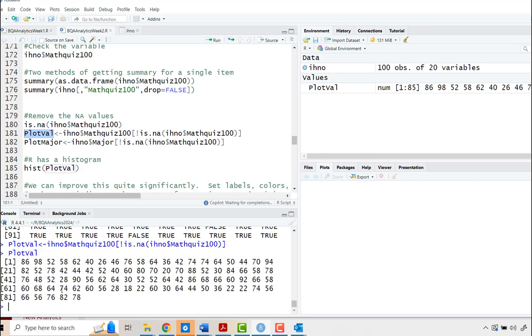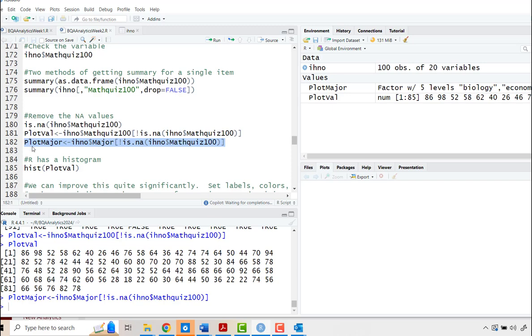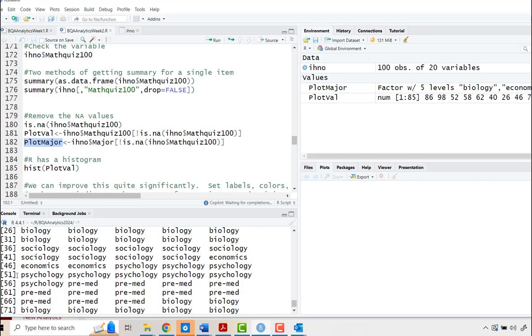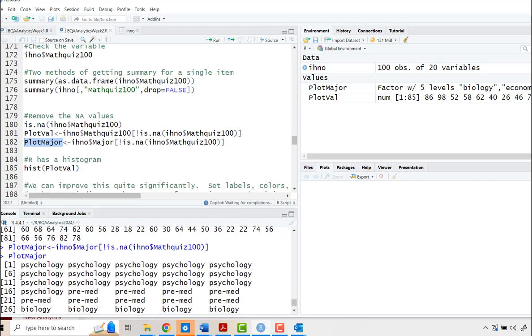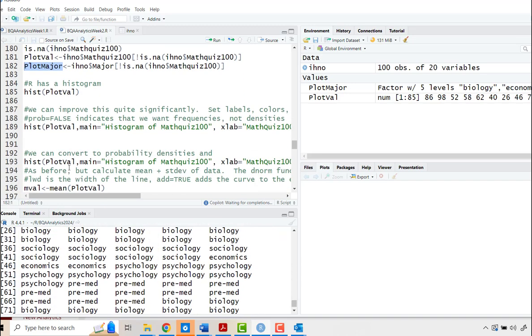You see it's got rid of all of those NAs. All of those NAs are now missing. And we want the equivalent major information. And again, we only want the major for items that have a Math Quiz 100 result. So let's just see what we got. And there we go. We have the majors, and we'd have the same number of majors as the plot vals.